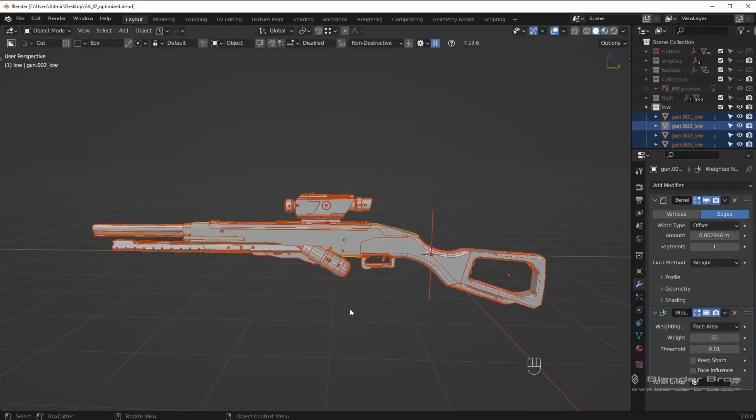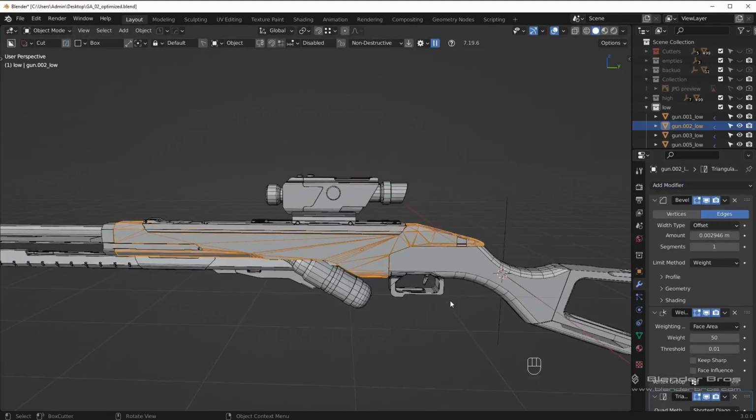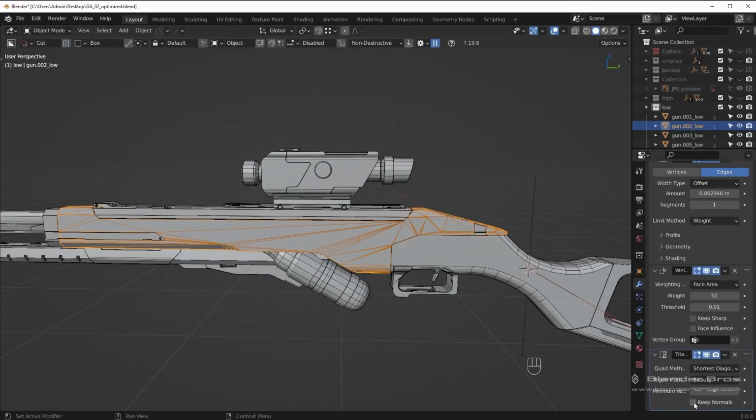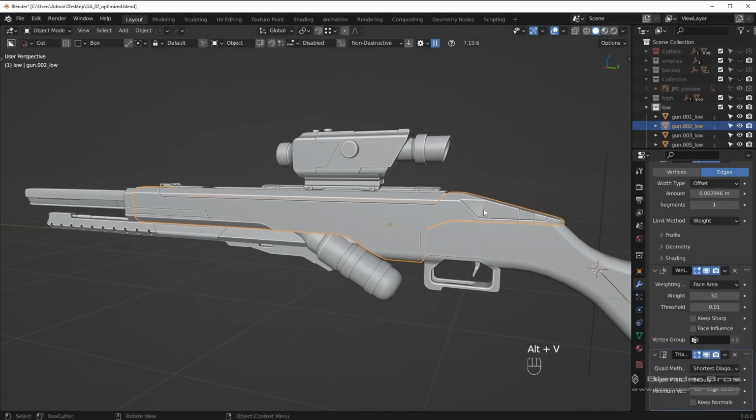So the way we triangulate our mesh is super easy. Go to one piece of your mesh, it doesn't matter which one. Just select it, add a triangulate modifier, and make sure this keep normals option is ticked on. Reason being is because if you don't turn it on, you might get some weird shading issues, so just tick that on like that.